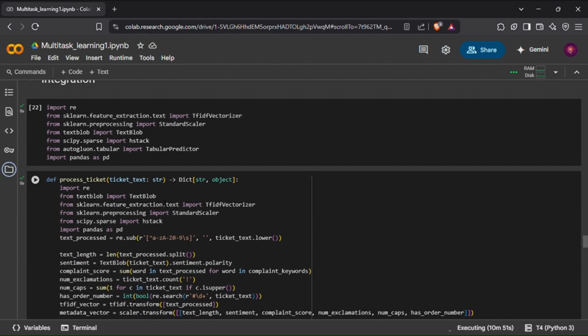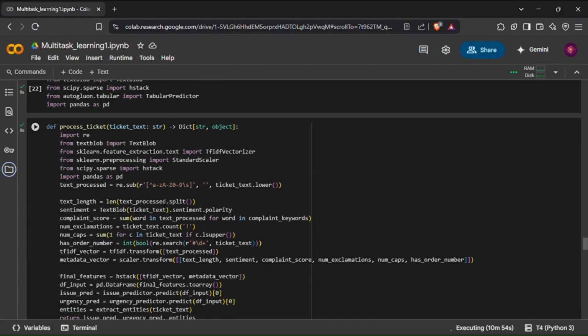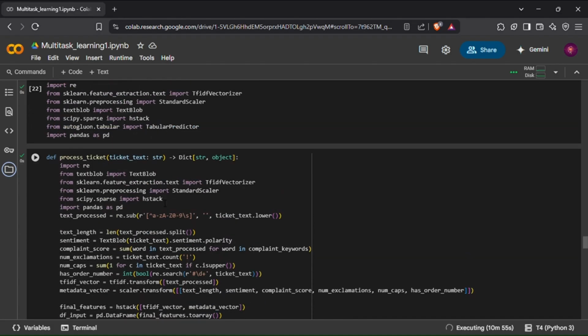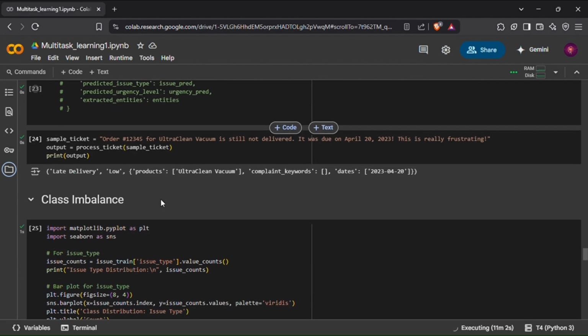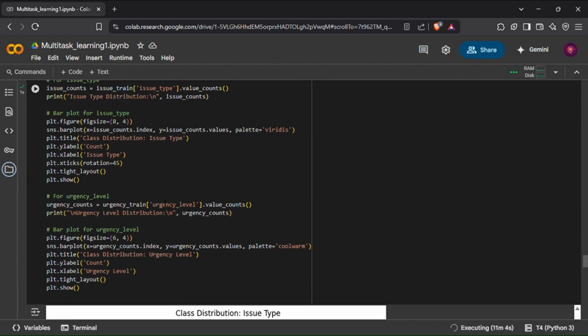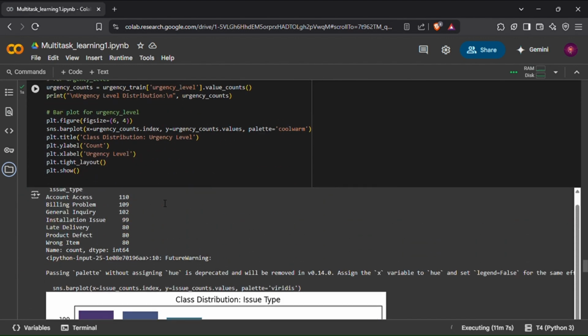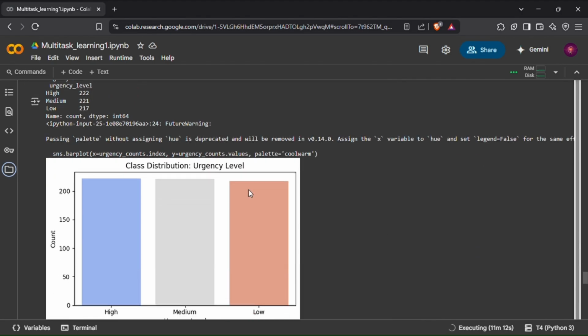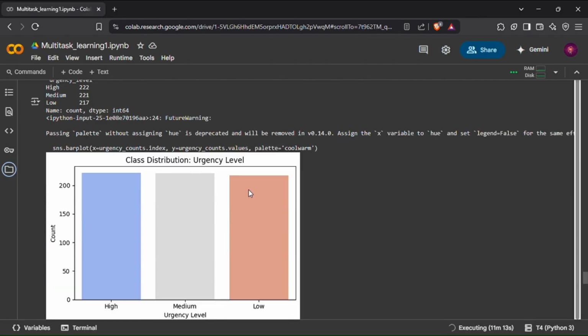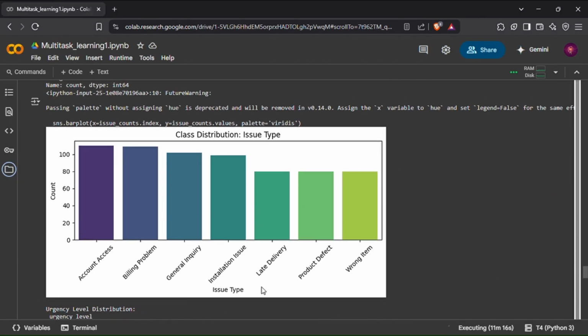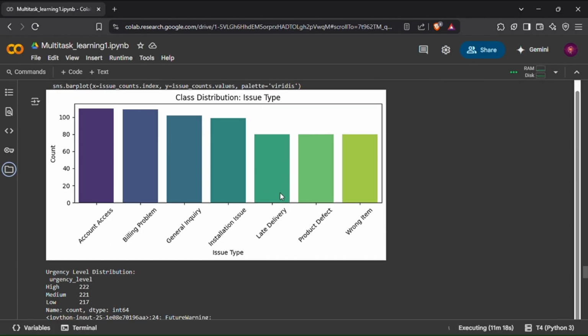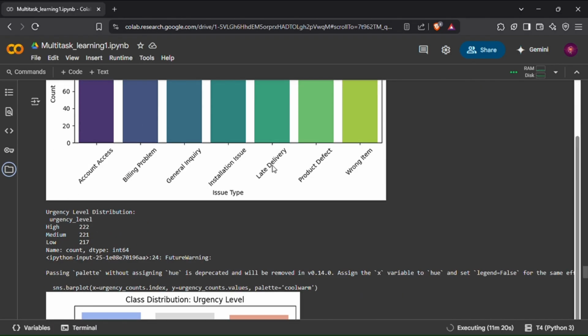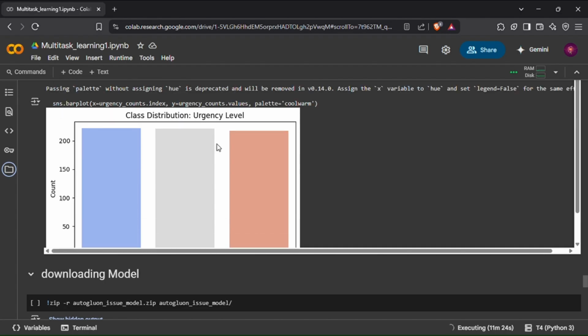In the evaluation and results part, the issue type model achieves a perfect accuracy of 100%, and on the other hand, the urgency level model has 43% accuracy. We have also checked for class imbalance in the dataset. We checked using histograms for the classes of both tasks. This one is for issue type. As you can see, there are no major differences between the classes, and the same holds for urgency levels.